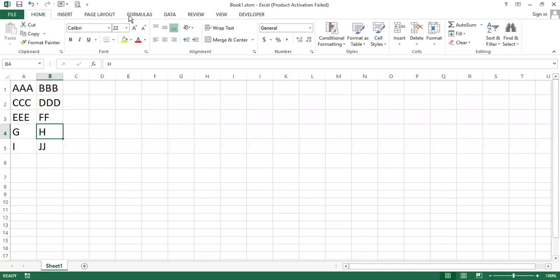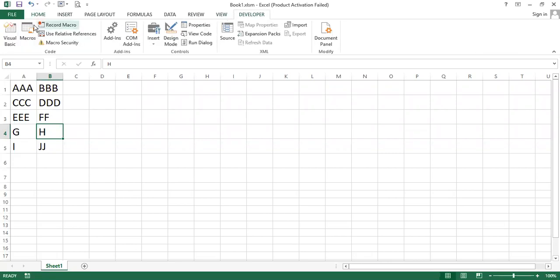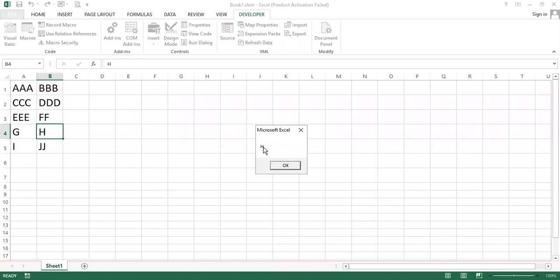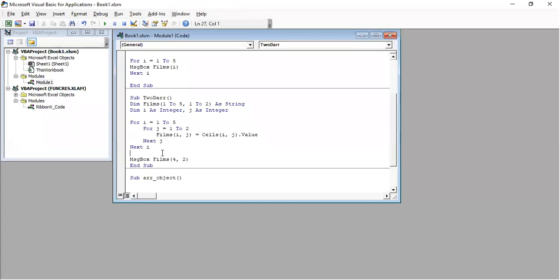If you run this macro, go to Macros, 2D array is our macro name. Run. So we are getting H in the message box. Right? That is 4,2. How we got this is, in our code, we are reading Cells of I, j dot Value.